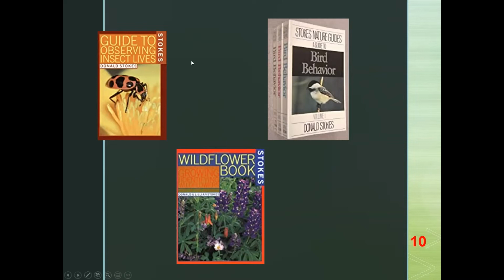And these Stokes guides are a great way of reinforcing the interrelations and dependencies between the plants and the insects and the birds. So they help us as humans to be more engaged and a part of this landscape too, and a beneficial part of the ecosystem.